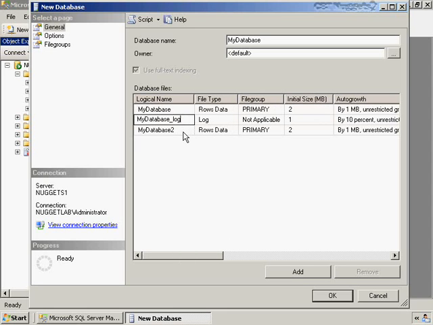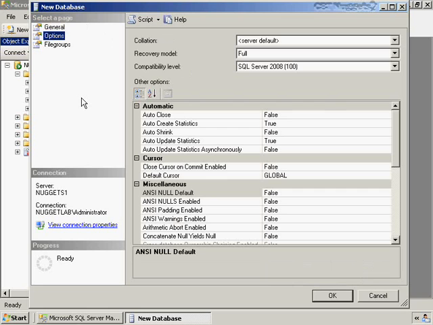So you need at least these two files. I've added a separate one. If I decide I don't want to do that, I can remove it. And then we can look at some of the options we've got to work with.